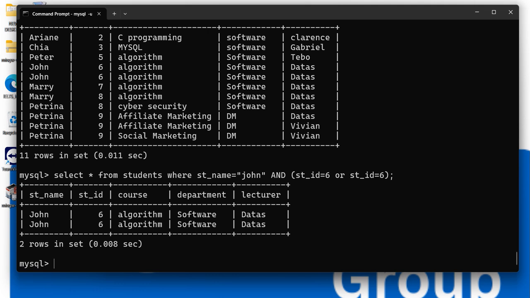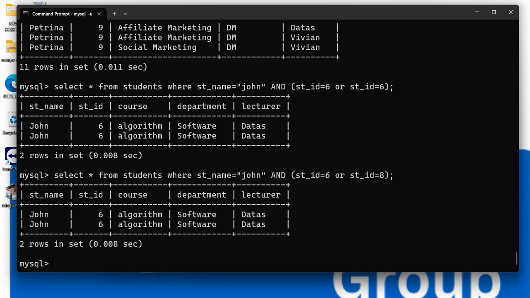Let's see if we can run this. You notice that it's going to show everything where the name is John and the ID is 6. So if we say the ID should be 8, what are we going to have? We are going to have that, but only John is still going to be displayed because either one statement must be correct. Okay, the OR means that either one of them must be correct.